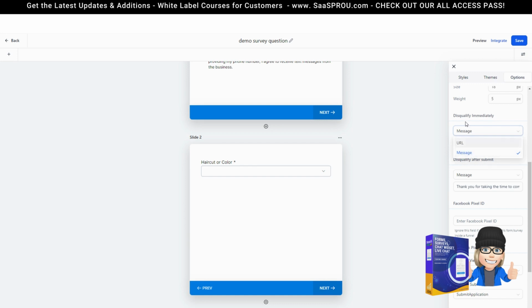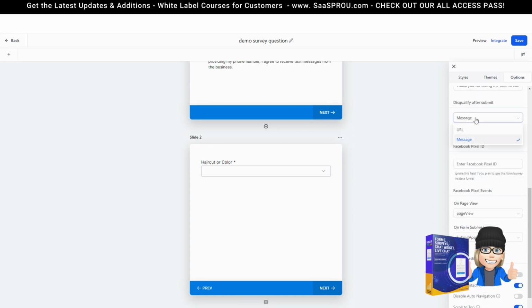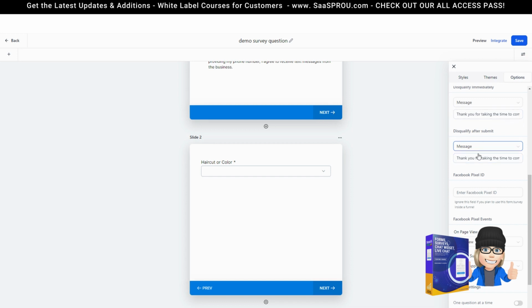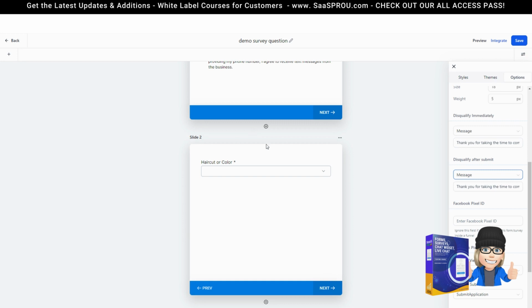Do we want to add a message or a URL? Do we want to disqualify after they submit? After they select submit, where do they go? Message or URL. Immediately when they hit next, where do they go? And don't forget, when we hit next or we have our finalized section, where do we want to go? So after submit, do we want to send them a message?